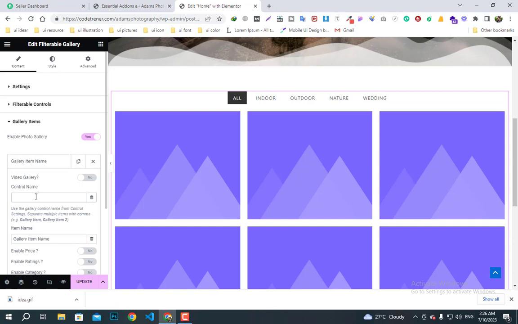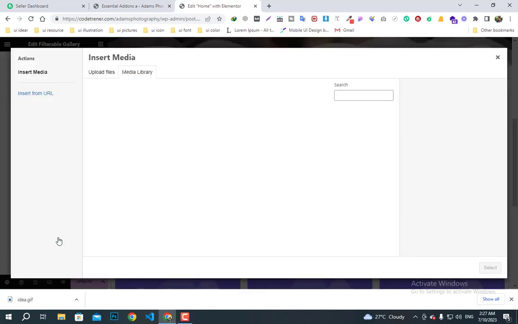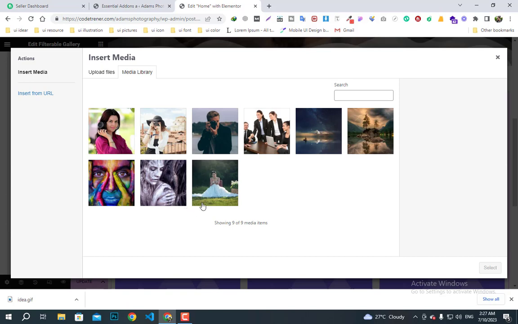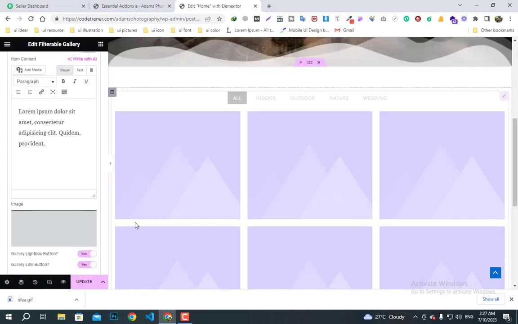So our first item name will be, okay, this is the control name. Okay, remember I told you that there was a name I put it in custom ID, so I kept everything same, so I have to make sure this is also same. So first one was, okay, at first we'll upload our image, then I will work on this. Okay, suppose this is a wedding photo. I will select it.